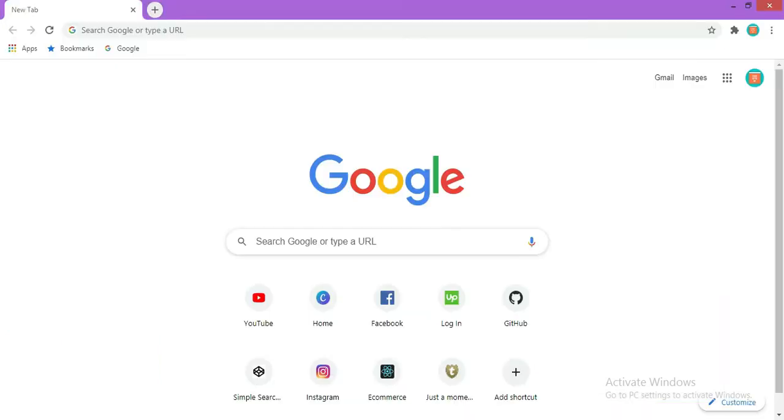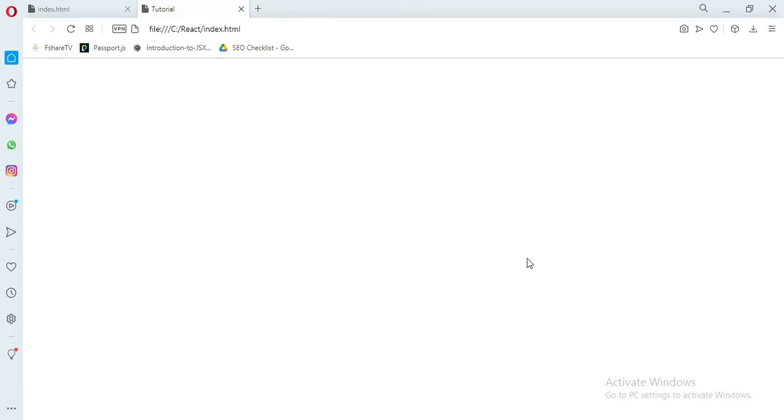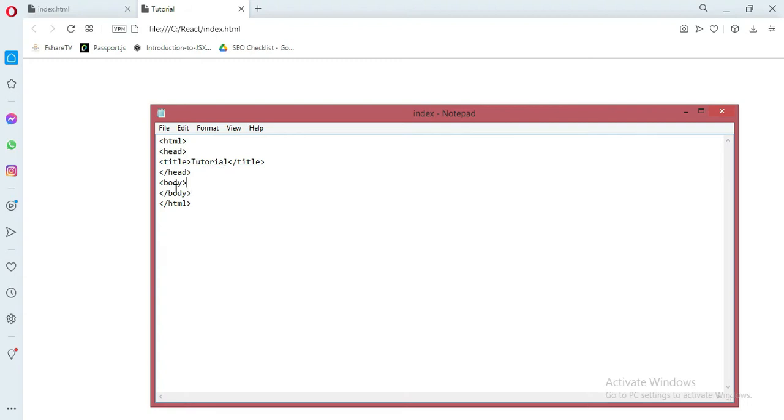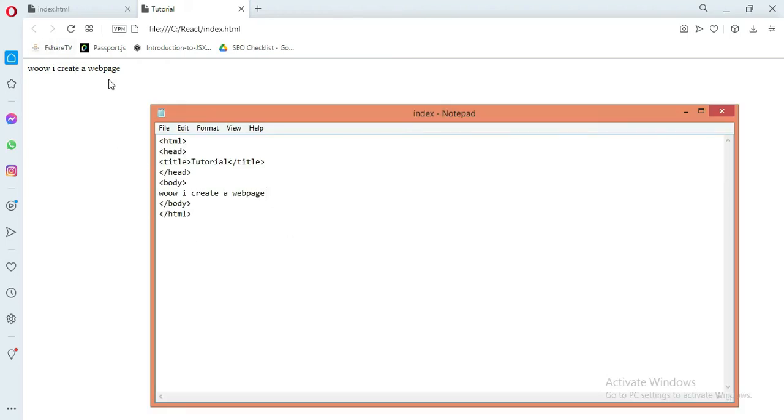So we have body here. Body is the main part. This blank space is the body, right? You could see that from here to here it is the body part. So let's go to the file, and we have body here, and everything that we write inside the body will appear over here. So I just write, whoa, I created a web page. I just saved that. When I hit refresh, we saw that, right? Inside the body part we have whoa, I created a web page.